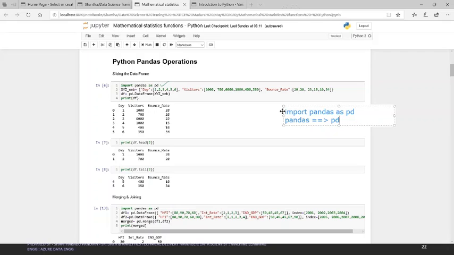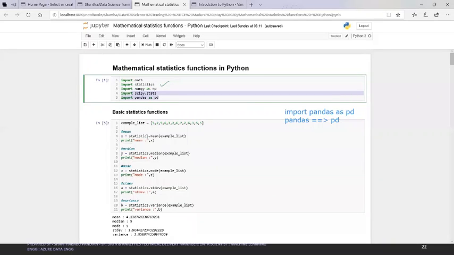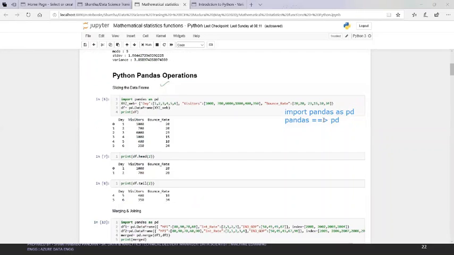So before you start any Python programming, you need the OOPS concept in mind when you plan to use this. See, when we used statistics, we used SciPy stats, so we were able to use statistics dot mean, statistics dot median and more. Similarly, if you are going to use pandas, you are supposed to import pandas as pd.